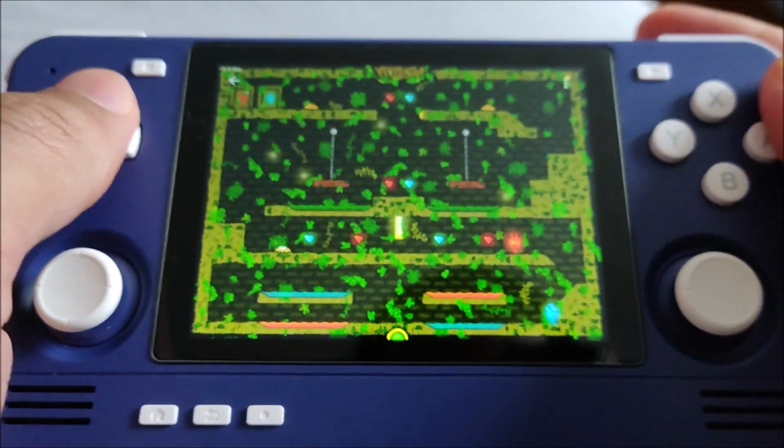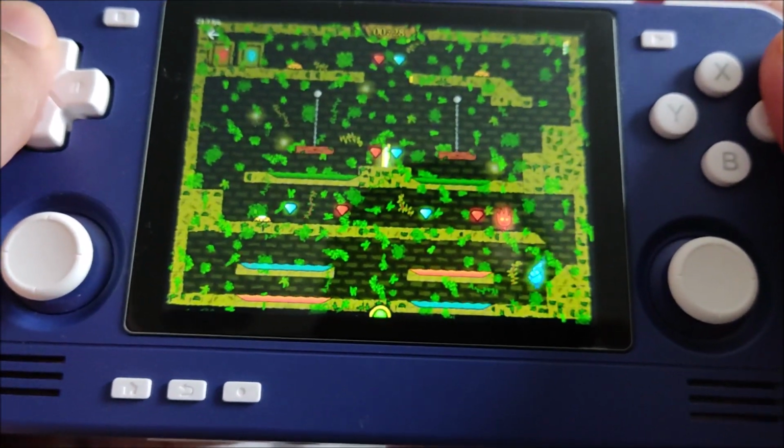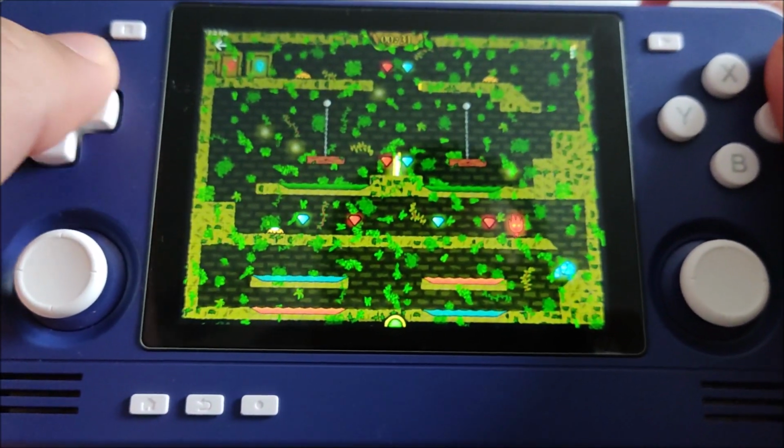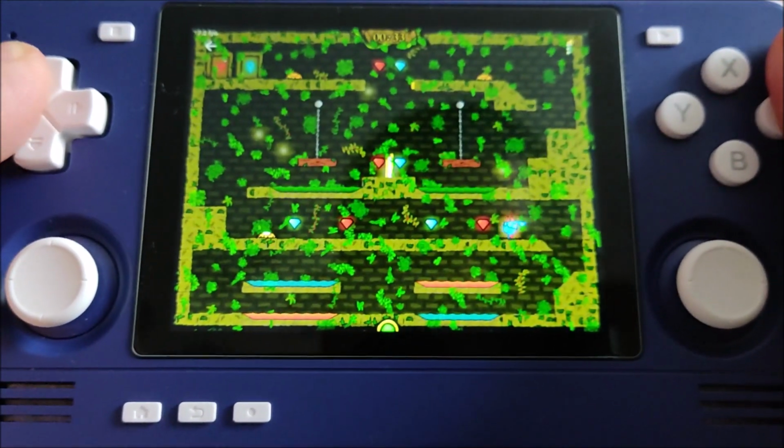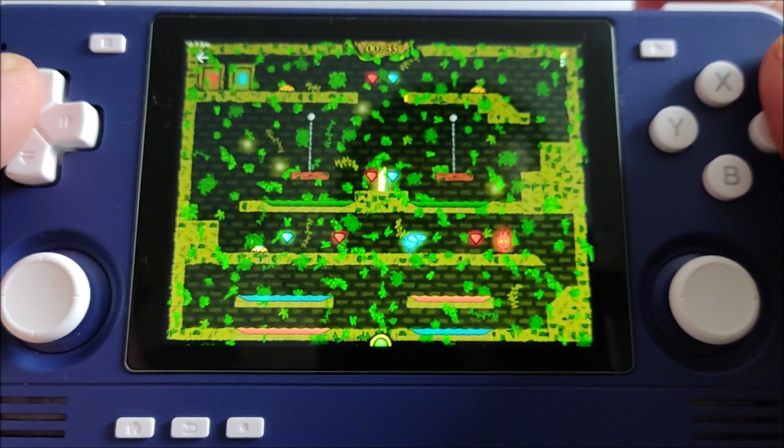Now, I don't know how well this game will run on the 2 Plus. I don't think it will run well, honestly. But with this device, it can run a lot more games. The 2 Plus, I mean the 2S.